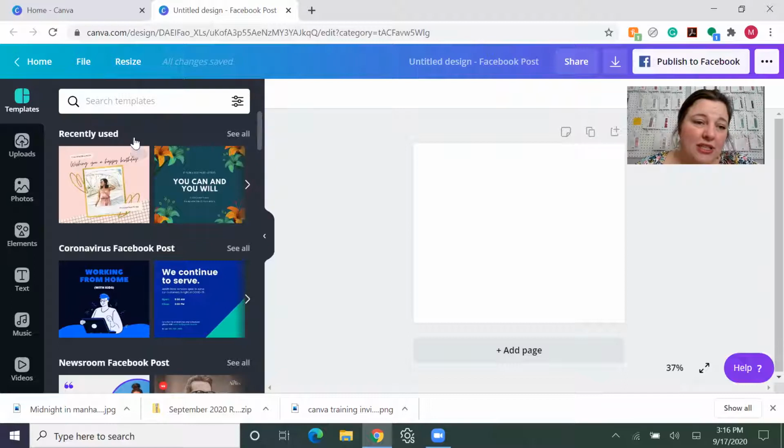This here is the recently used ones. But I just find that to be like, oh, I didn't like that, I didn't like that. And the thing is, you can add all of these elements really fast and just do it yourself. And then it will be really authentically you. And so let's get down to how you do it.